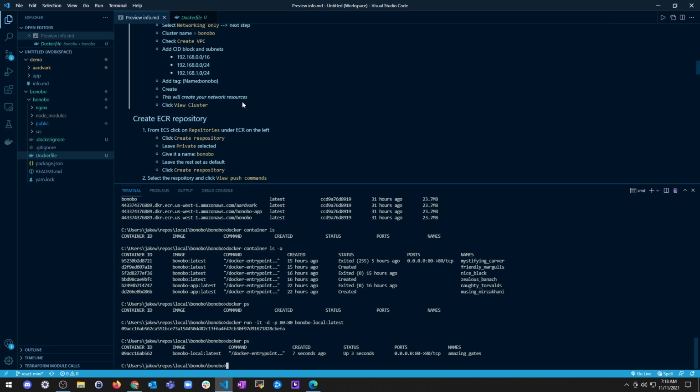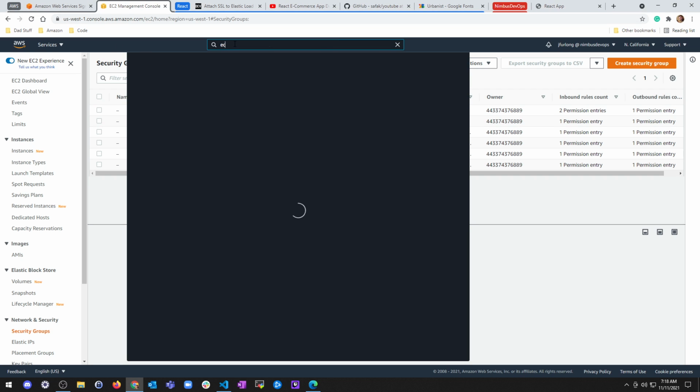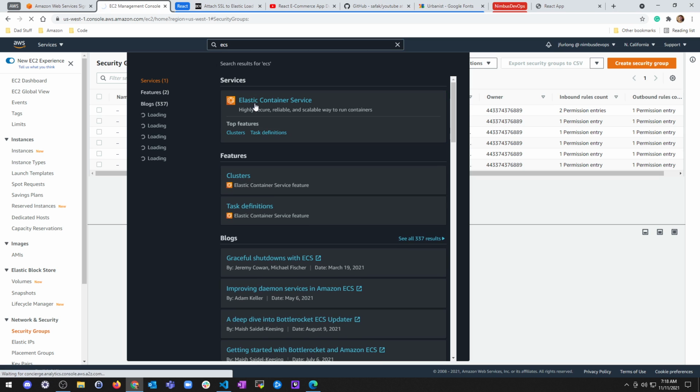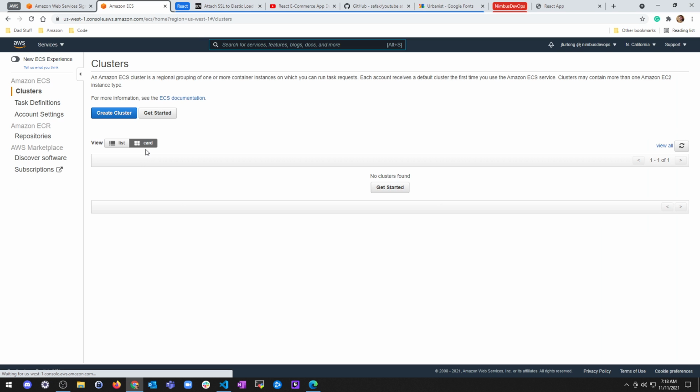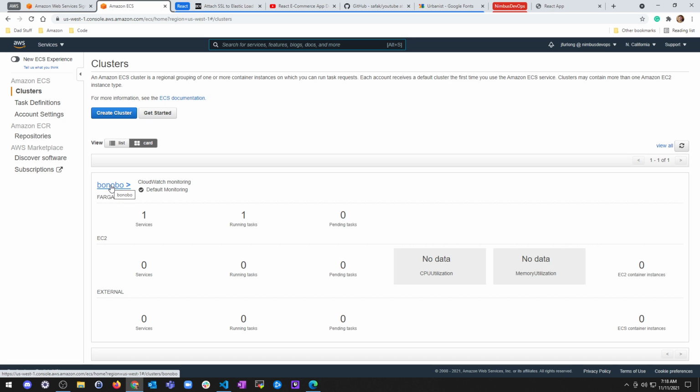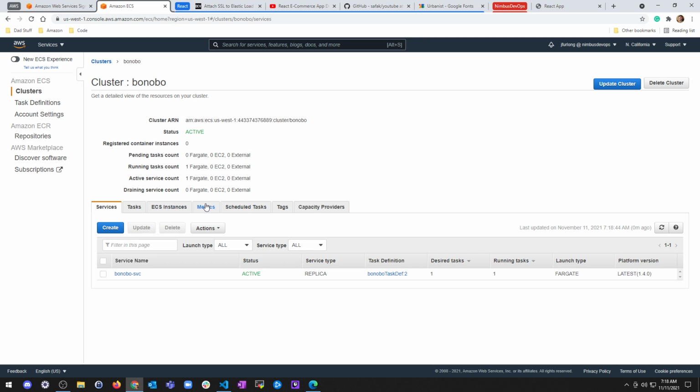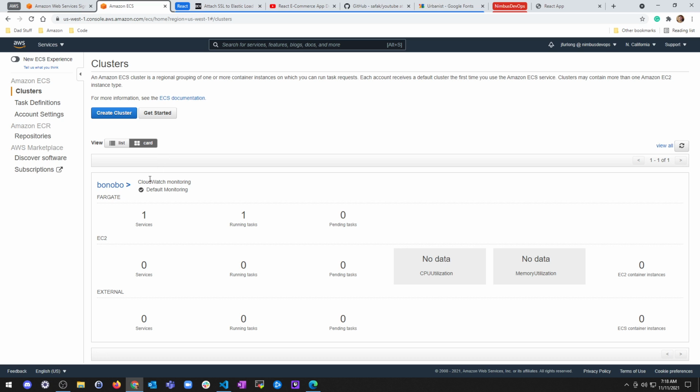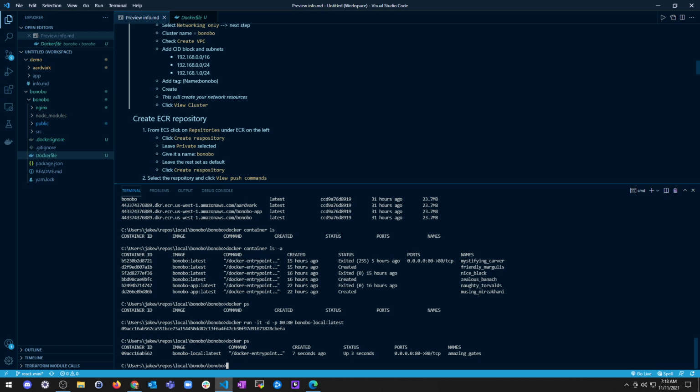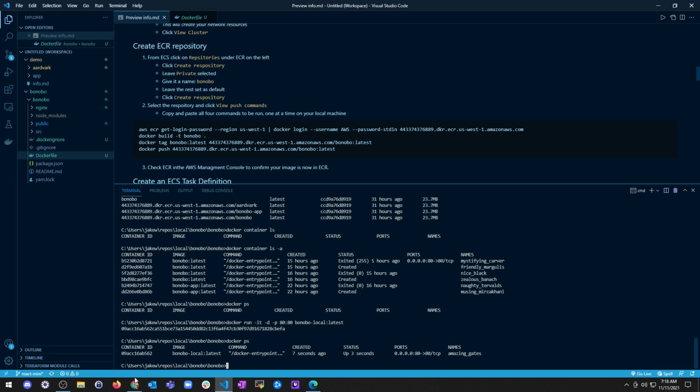Actually, before I do that, I'll show you. In ECS, I built a cluster called Bonobo, and here it is, and it's running, and everything looks fine. So you should end up with a cluster once you're done, and you'll get a little screen that looks like this. Then what you need to do is create an ECR repository.